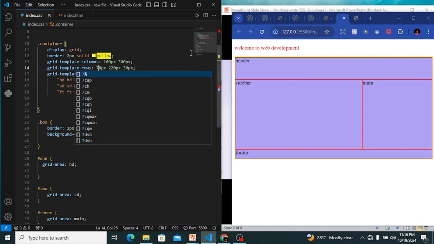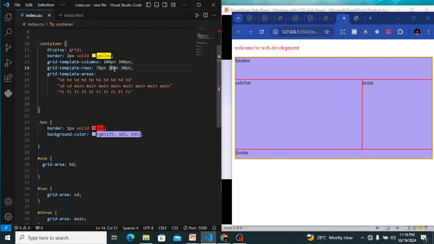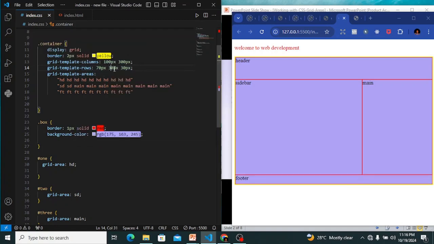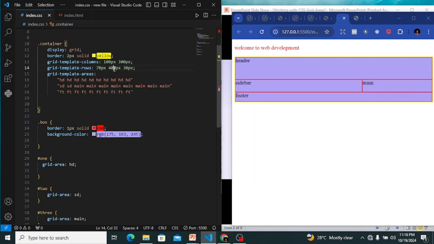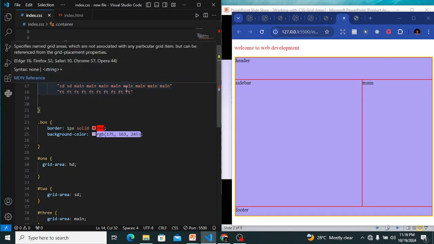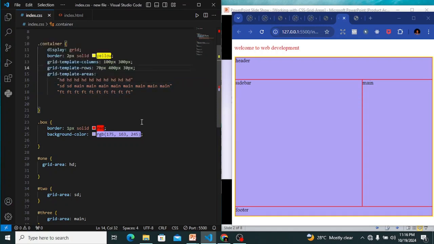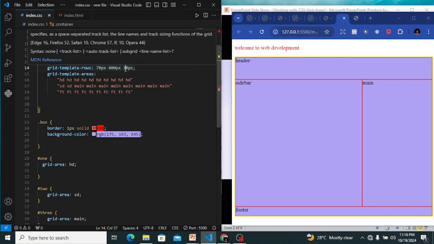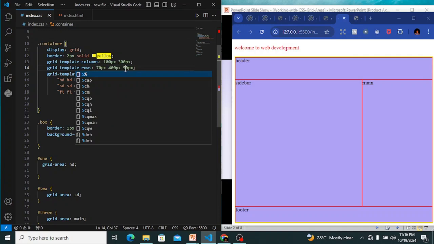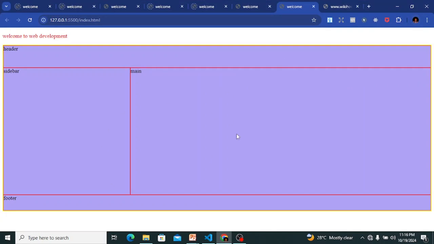Then for the sidebar and the main, let's increase a little bit to, let's say, 300. Let's make it 400 instead. Nice. And then for the footer, let's make it a little bit wider. It's too small. Let's say 50 pixels. Perfect. So guys, this is actually really wonderful. Literally, we've created the basic template for most web pages, where we have the header, the sidebar, the main, and the footer.